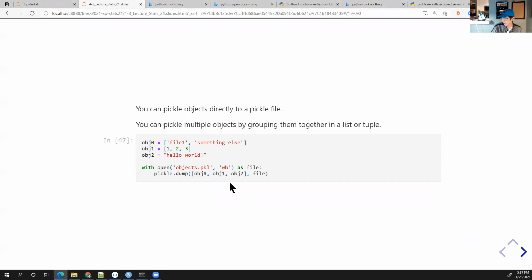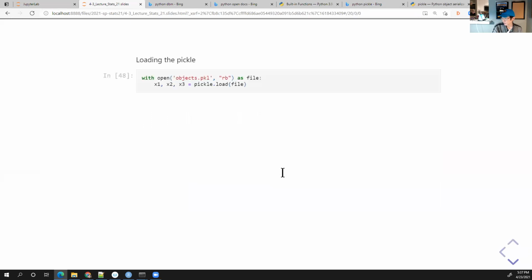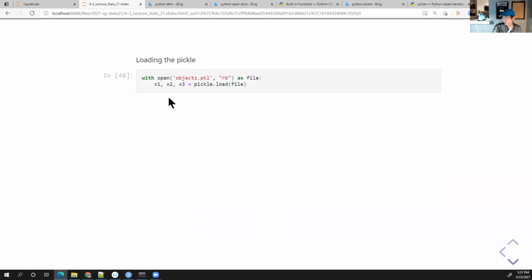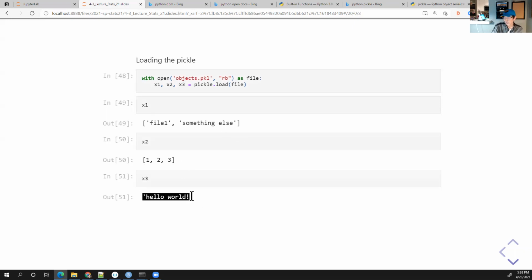Anyway, store it as a pickle file, and later on, when you want to retrieve that, you can just open the pickle file. We're going to read in binary mode, and then call pickle.load. Pickle.load is going to open that up, and we just unpack it into objects x1, x2, and x3. We had objects 0, 1, and 2, so we tuple unpack to x1, x2, x3, and we can see x1 is that list, x2 is this list, x3 is this string.